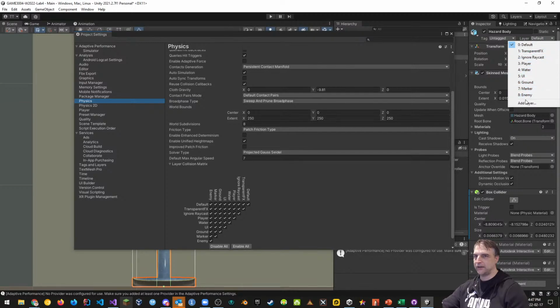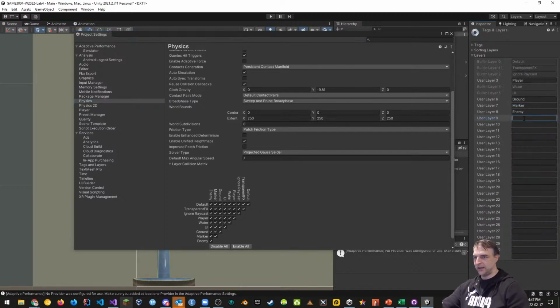Let's make a new layer. We'll call it the hazard layer. There we go. And we're going to say that hazard and hazard just don't interfere. They don't interact. We don't care about that interaction, if that makes sense.